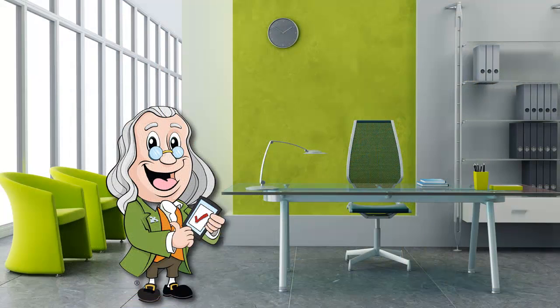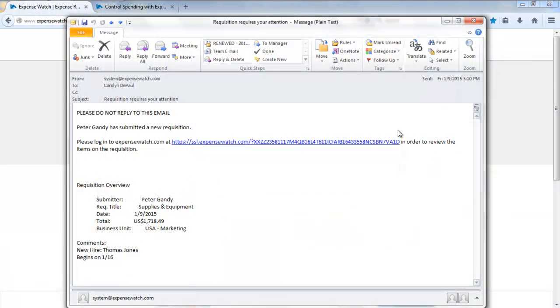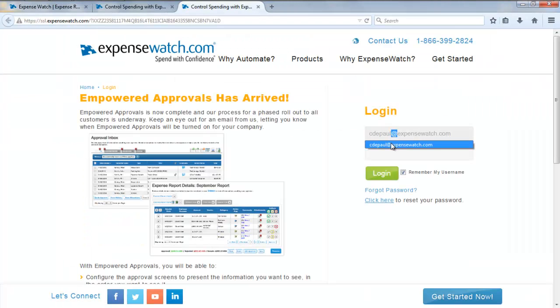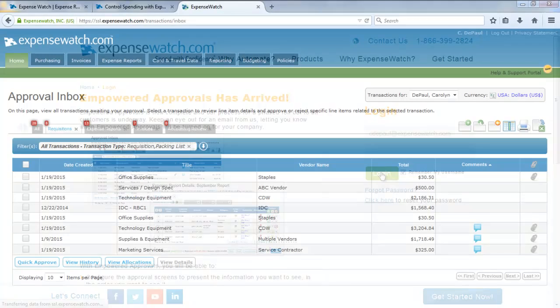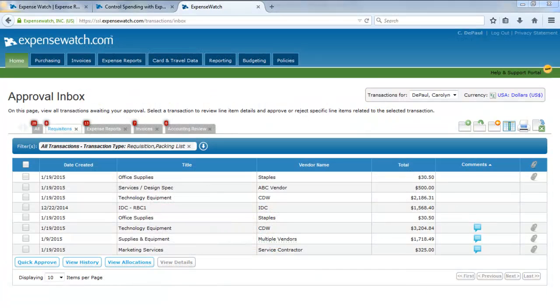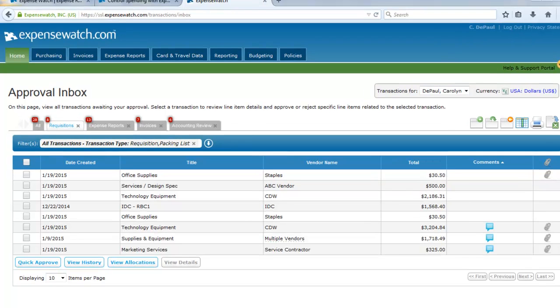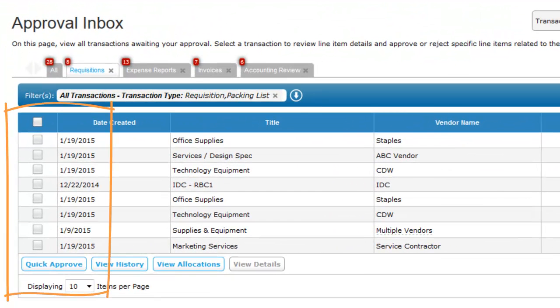ExpenseWatch empowers you to make intelligent, informed approval decisions. Approvers are notified via email when they have purchase requisitions to approve. You can either click the link in the email or log directly into ExpenseWatch to access the approval inbox. Once logged into the system, the approval inbox view shows a list of all transactions awaiting approval. In this view, summary information is represented, allowing you to quickly approve one or more transactions, assuming the quick option is turned on by your administrator.